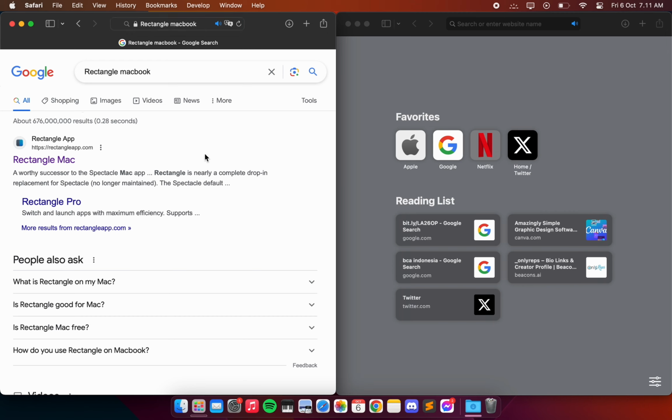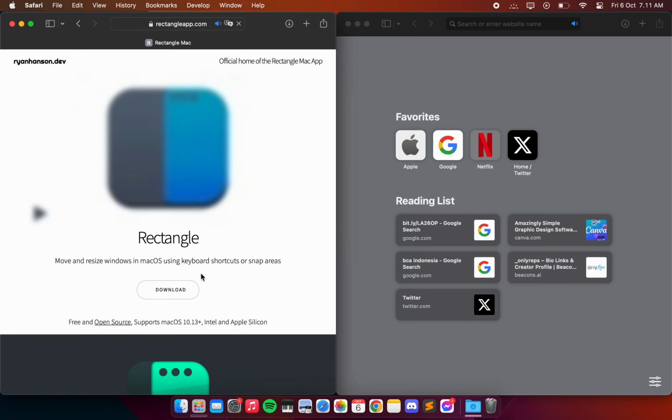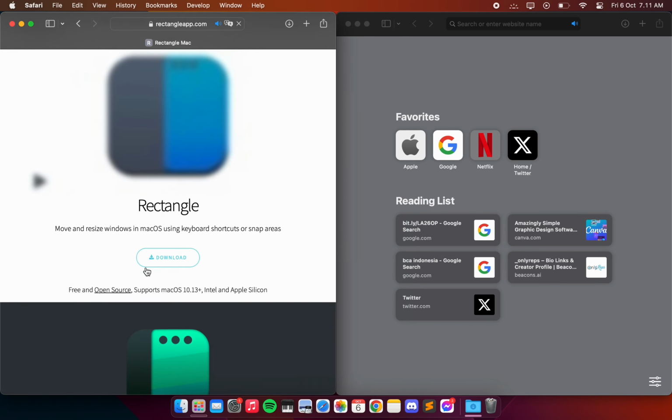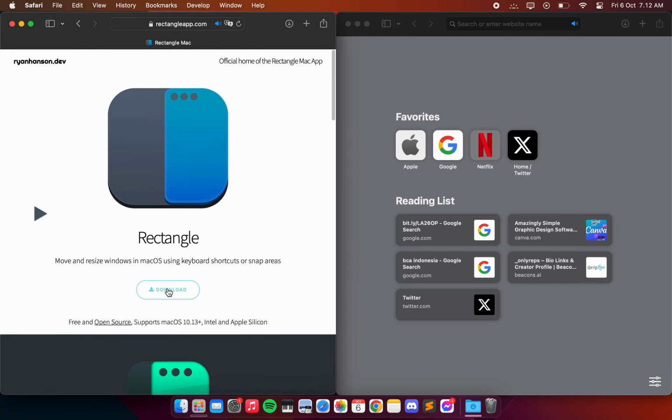How to download it? You just search "Rectangle MacBook", and then it will show up at the top of the search list, and then you can just download it and install it like how you install any other application. And there you go.